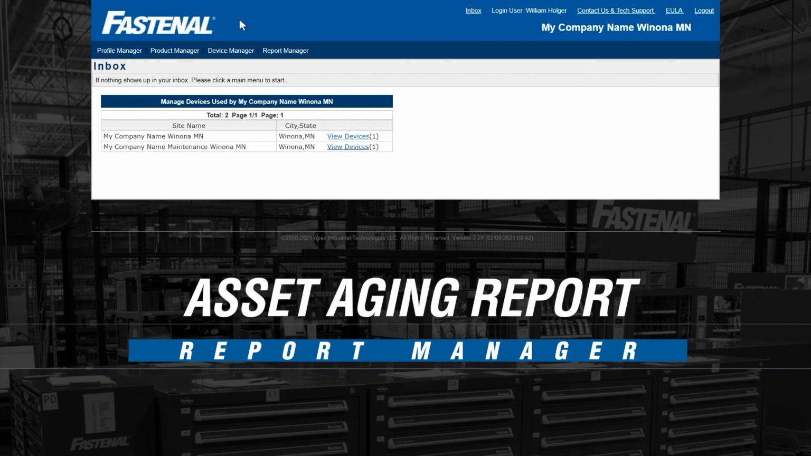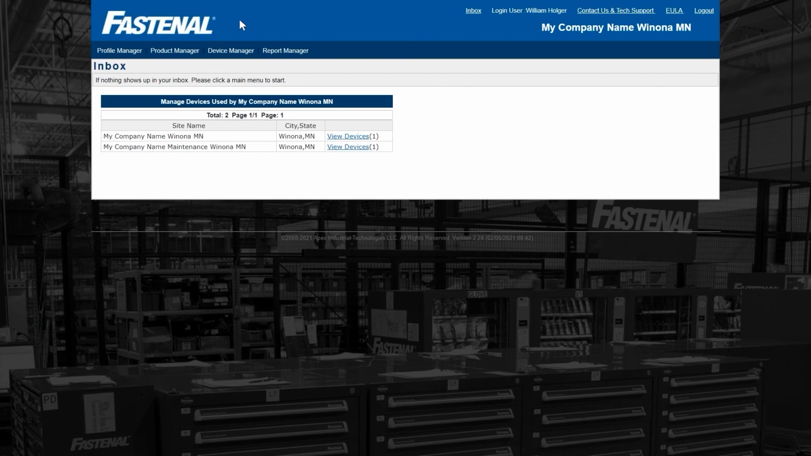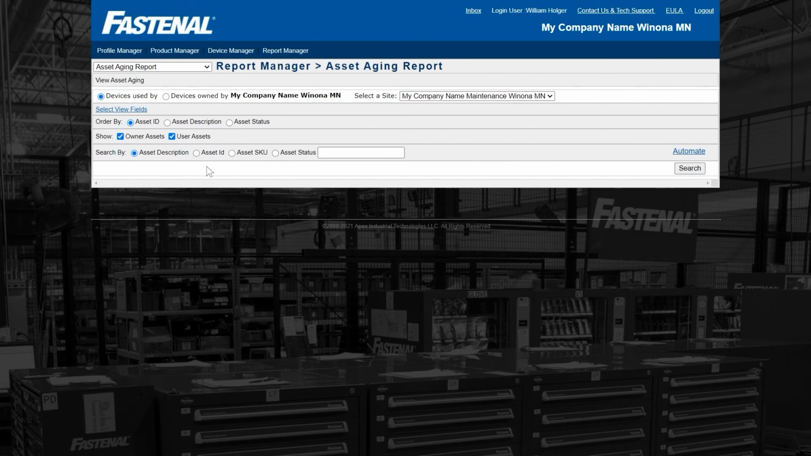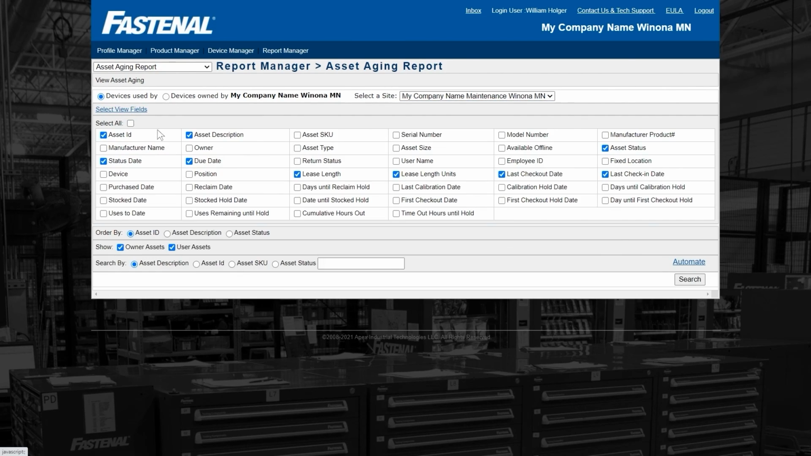The Asset Aging report shows information about asset usage, such as the current asset status and the asset's tracking and control parameters. To view this report, first select Report Manager, then use the drop-down menu and choose Asset Aging Report. Select a site from the drop-down if you're only looking for activity from a specific site. Choose Select View fields and use the checkboxes to select what information you want to pull in the report. Select the order you want the information to display in the report.